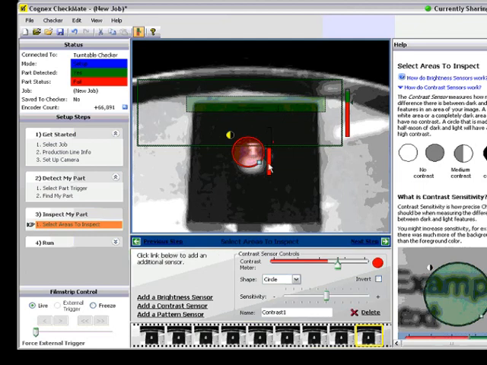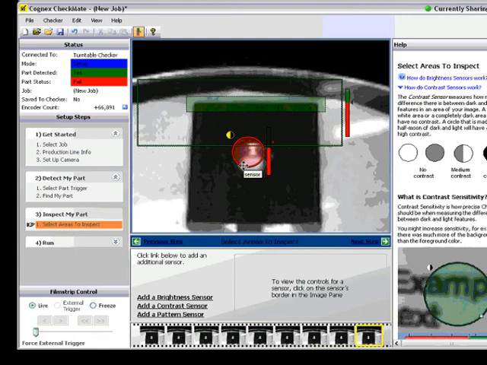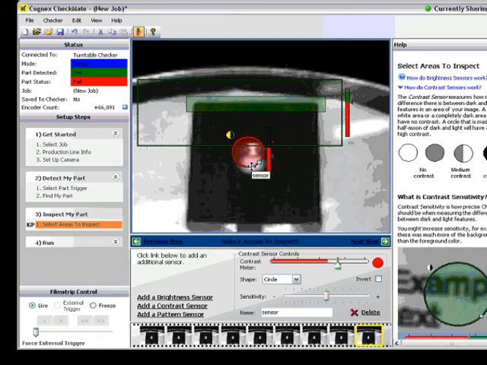Now, for that sensor, it opens up a series of tools that go with that specific sensor. I can name this sensor. The default is contrast 1. I'm going to name this sensor just because I want to show that we can name it. Now, if I go up to this sensor here, it says sensor. Go back to this, highlight on the outside edge, and I get my tool adjustments up again.